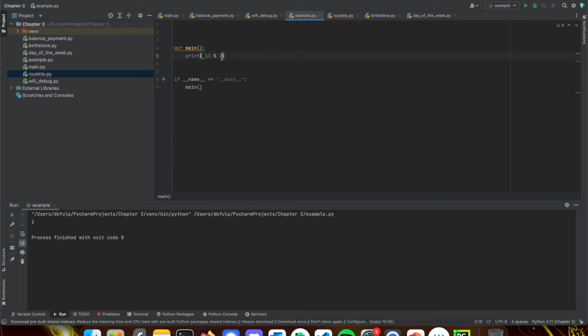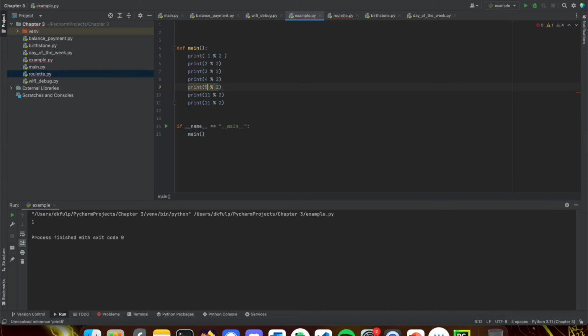So a little hint here is when you can use the modulus operator, the percent sign here, to determine if something is even or odd. I'll go through this and do a few of them here: 1 mod 2, 2 mod 2, 3 mod 2, 4 mod 2, 5 mod 2, 6 mod 2, and 7 mod 2. If I run this, you'll see we get 1, 0, 1, 0, 1, 0, 1. Now you might start to notice a pattern here.